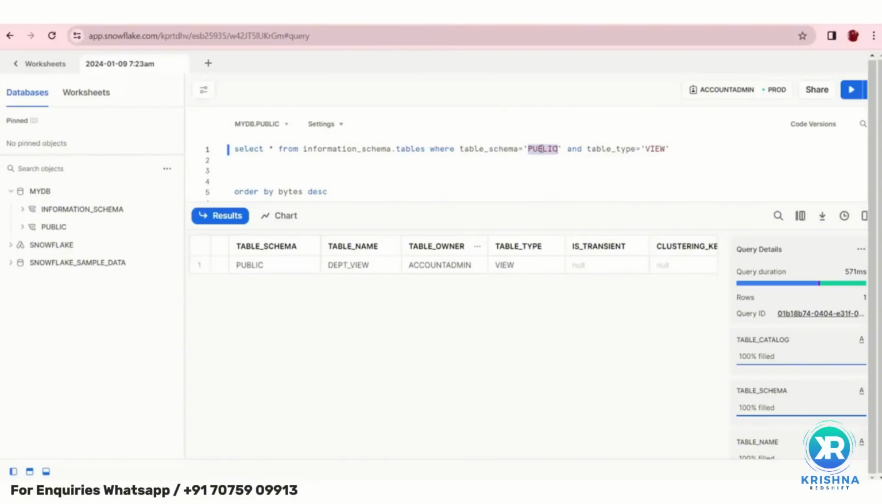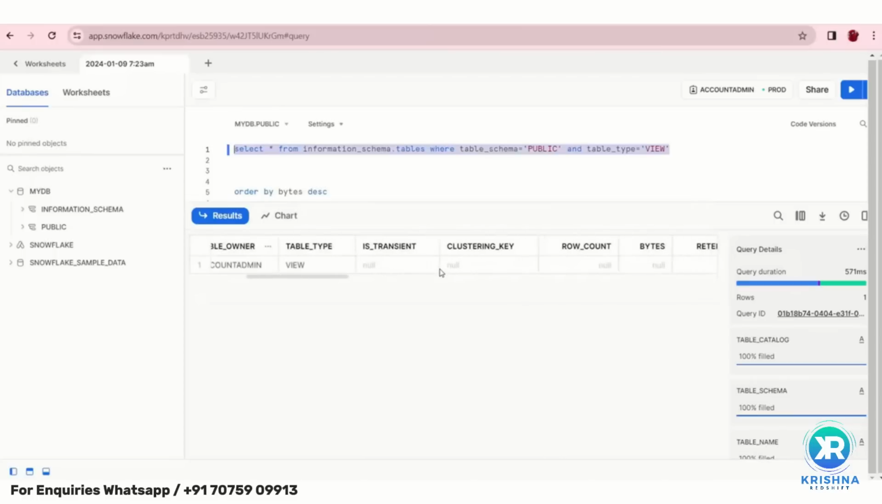If your schema is public, you will keep public. If your schema is something else, for example you are working on revenue, then you can put schema equals to revenue, or BI rev. Then you can apply table schema equals to BI rev, whatever name you put there, and table type view, then it will give only views. You may have 100 views in your project, and they all will come. Then you can see the view name and who is the owner. Is view transient, no. Clustering, no. Row count, no.